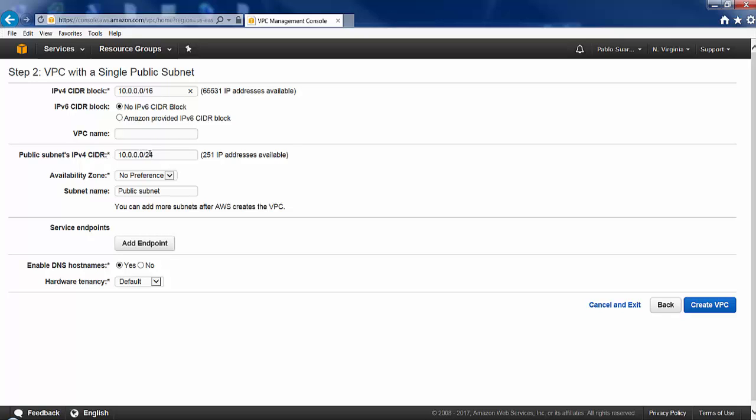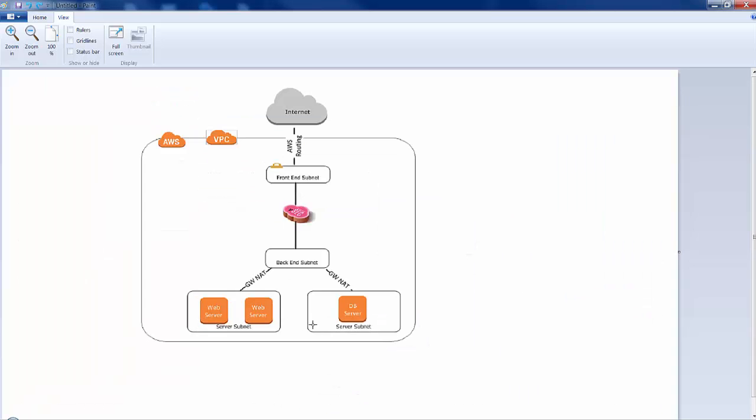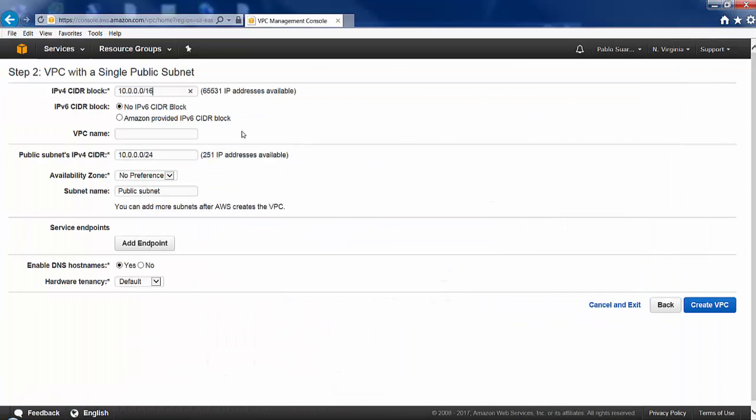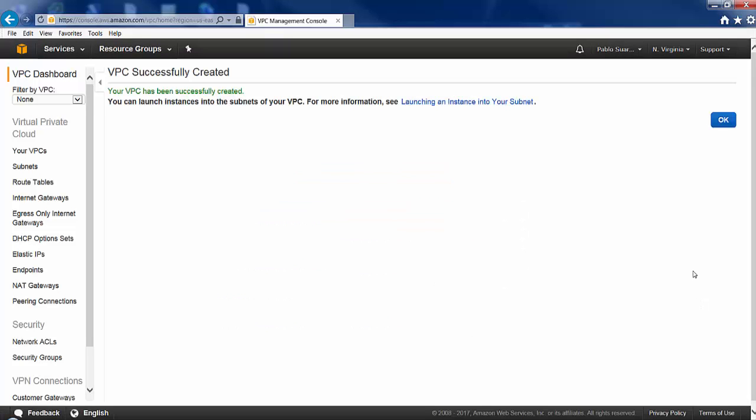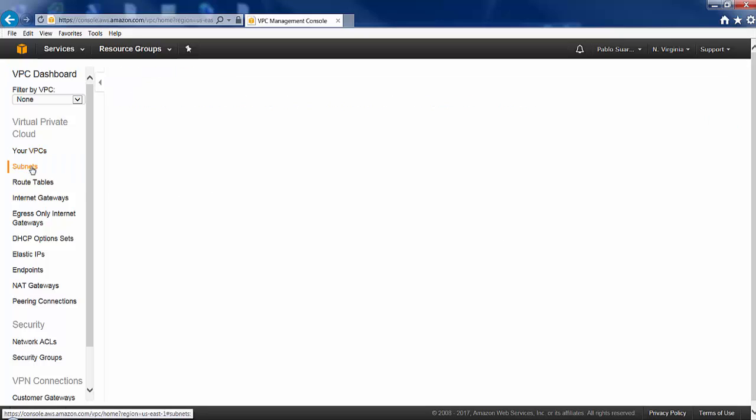Now, inside this subnet, I'm going to create my front-end subnet, and I can call it front-end subnet or external subnet. Let's just call it external subnet. All right, so we're going to create this VPC. So now I have my VPC in my CIDR block with the front-end subnet.